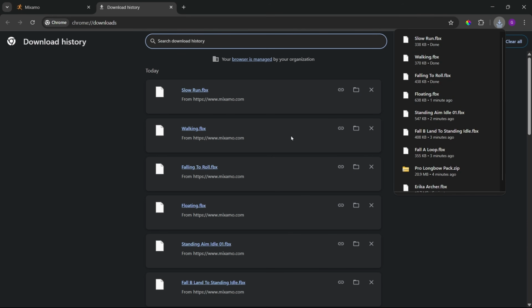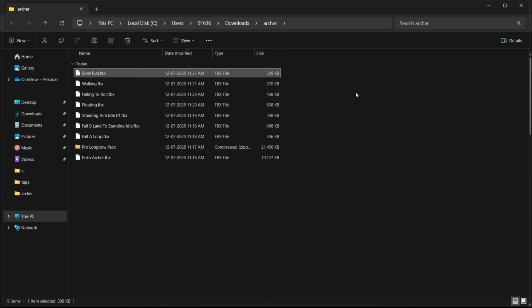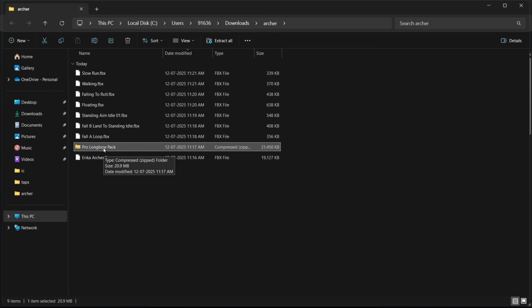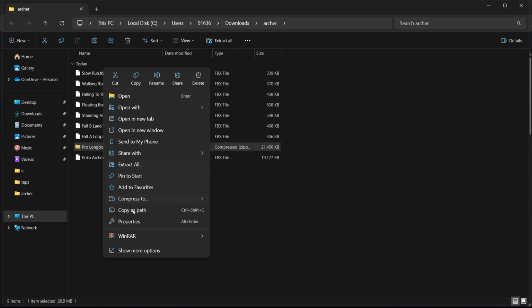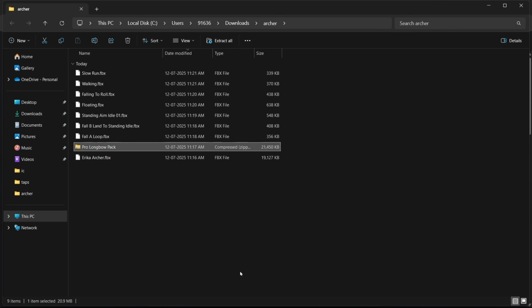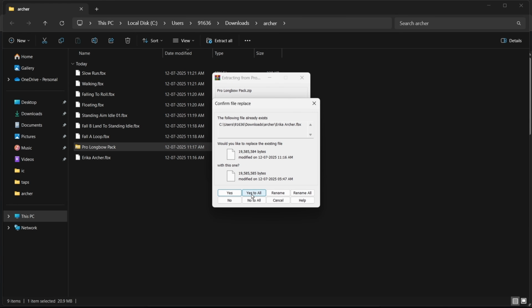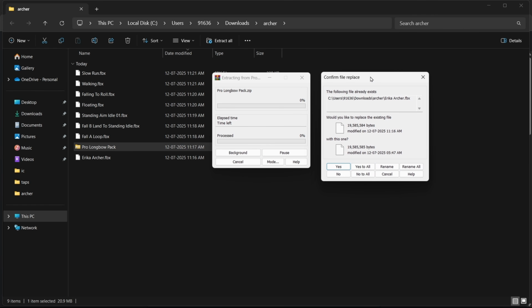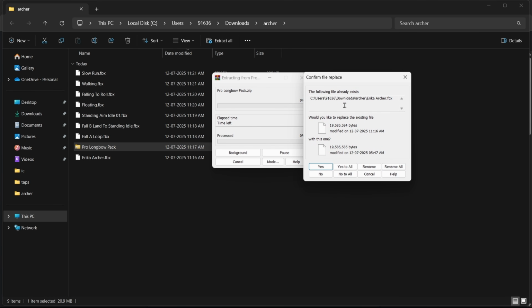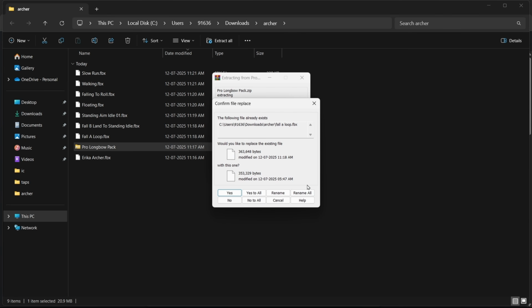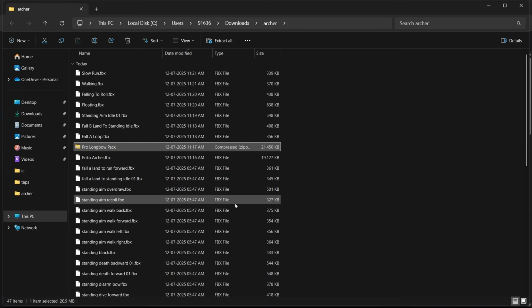So once you have all the animations downloaded, now if you remember, we also have downloaded a pack, so we need to extract this pack over here. So let's click on extract here, and we have a problem. What does that say? It says, would you like to replace the existing one? Nope, nope, and yes, it's been extracted.